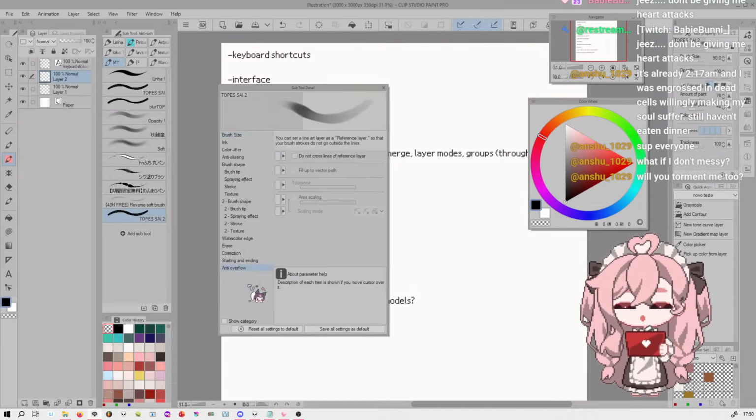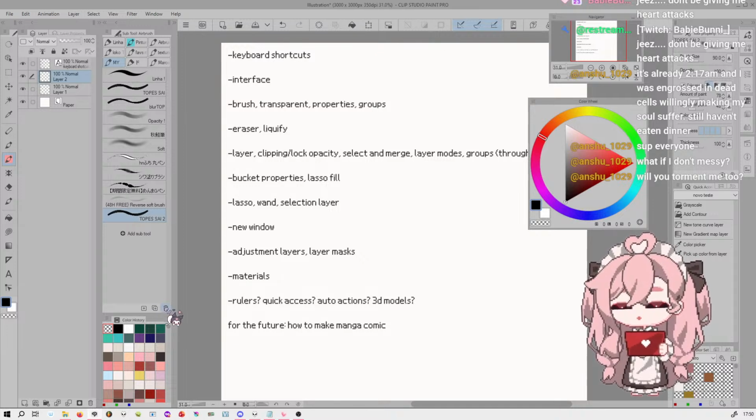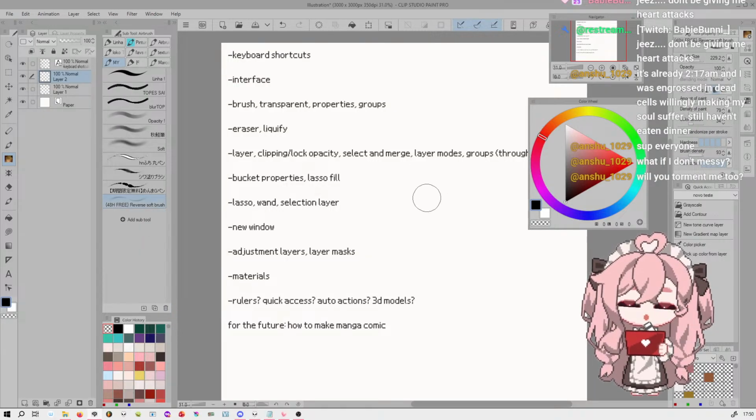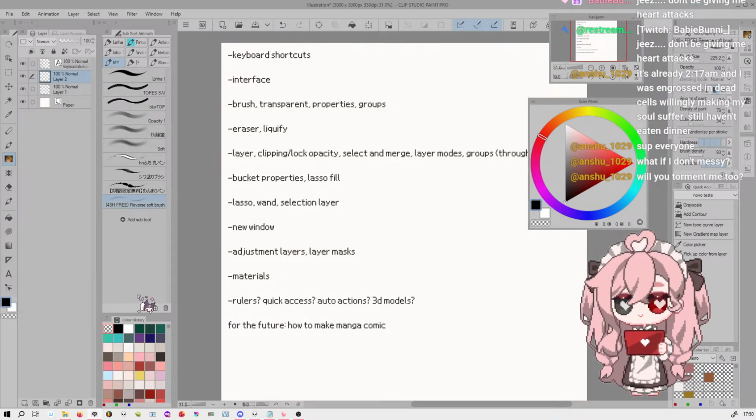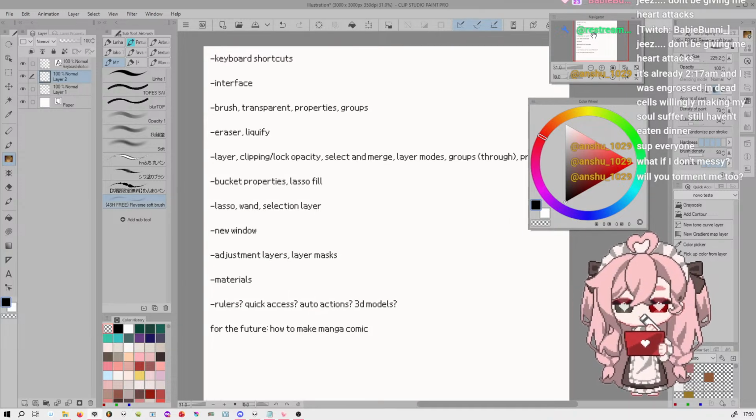So yes, there's a lot of stuff involving brushes. But you can also delete. If you don't like a brush you downloaded, you can click this little trash can here. Boom, it's gone. Okay, I think that's it. Let's move to eraser and liquify.